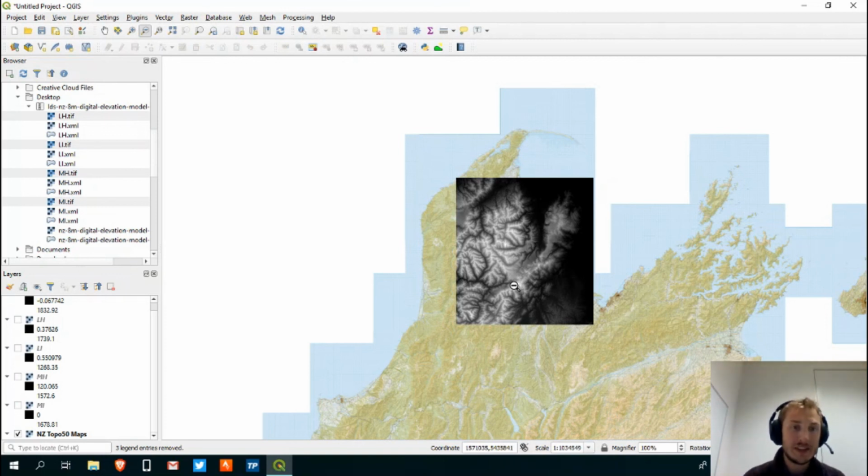This is all for this lesson. I hope you've managed to import your topographic map and the digital elevation model. If you've got any questions, feel free to ask in the comments below, and I will post the links to the data in the description.